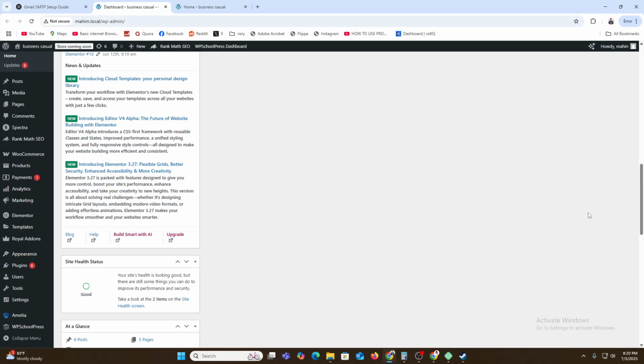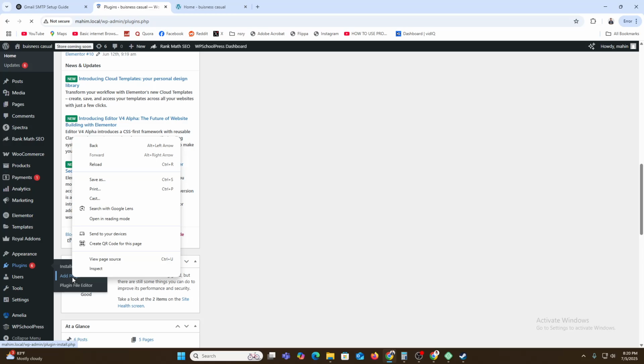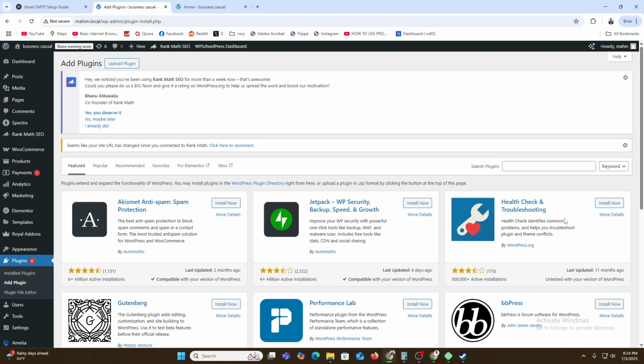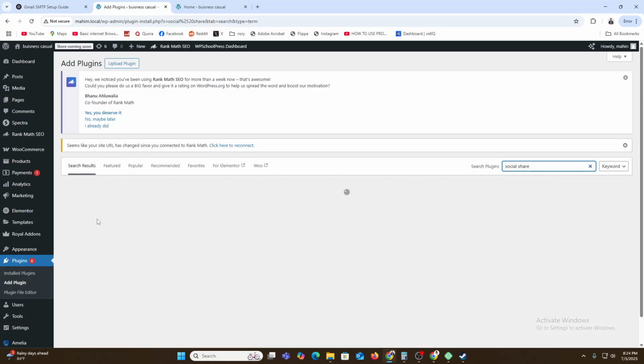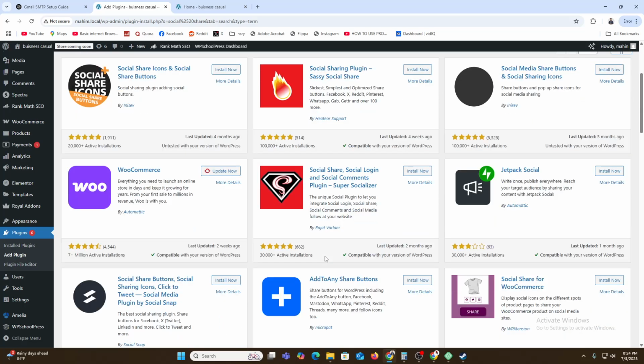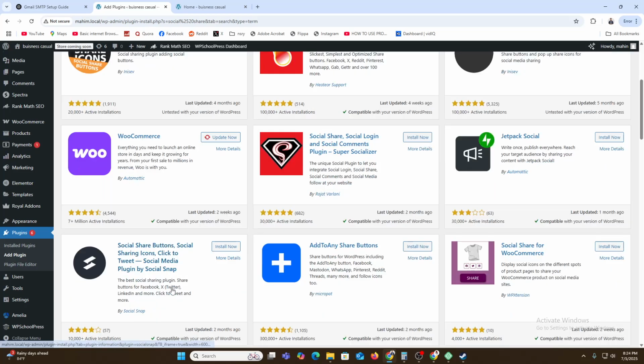The process is really simple. You just need to go over here to the plugin. Once you come over here, you just need to click add plugin. In this form, I am going to search for social share, and here we will get the output. In the search results we will get our options. So here you can choose any of them, social media buttons and social media icons.